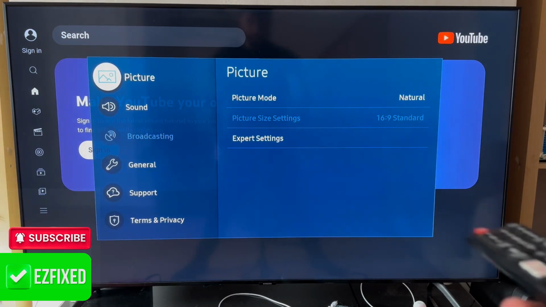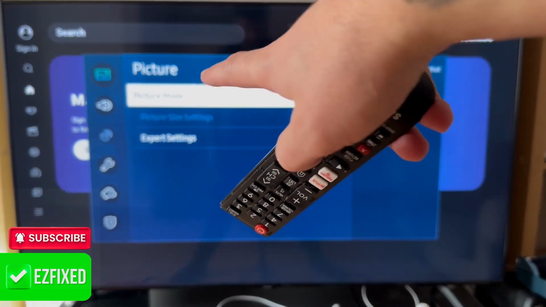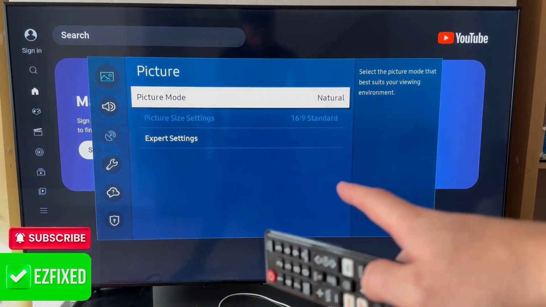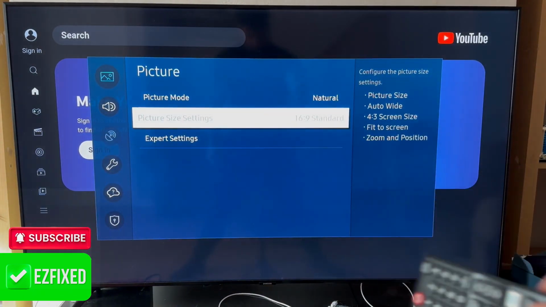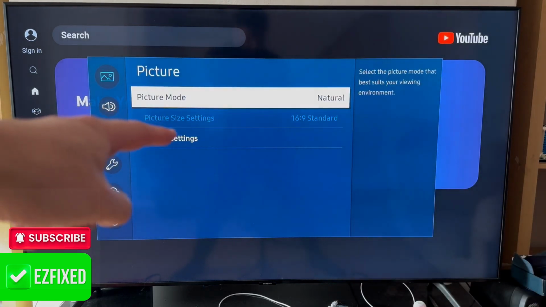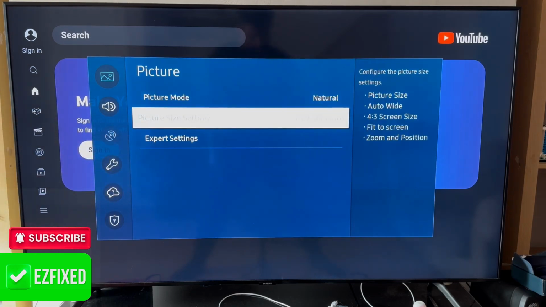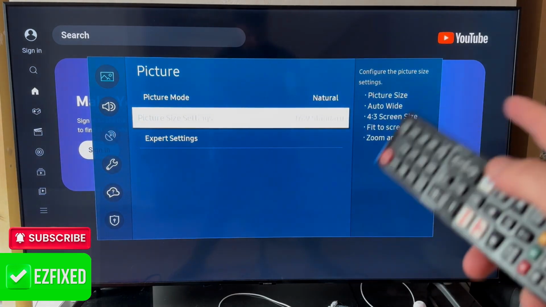So from the settings menu, you just need to make sure you're in the picture tab like so. And then we're going to use the right arrow key to come across and you'll see picture size settings. Now, if this picture size settings option is grayed out for you like it is on my television, then it may be because you're on the incorrect input mode for your device.